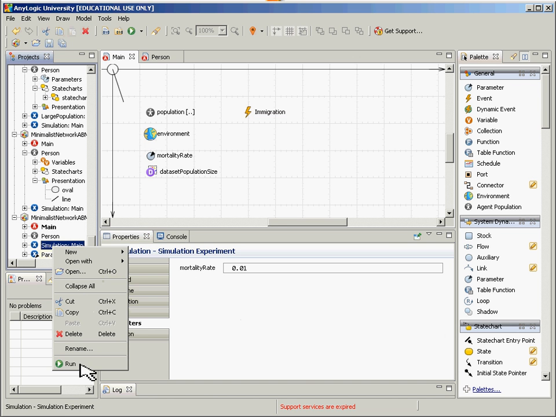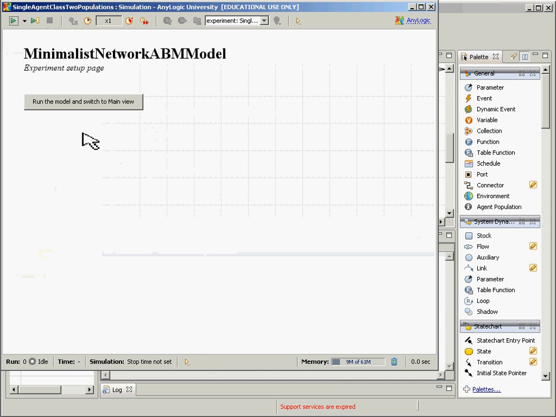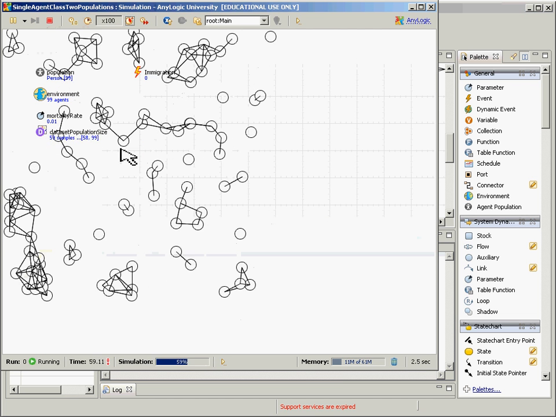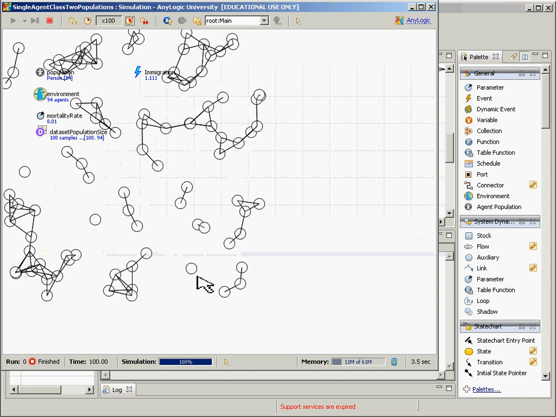So let's run the model now. And now let's speed it up. And now we see a network where the people coming in are wired into the network automatically. The network knits together these new people coming in in a fashion that reforms the network. Now, ladies and gentlemen, notice that the model completed at time 100 here.